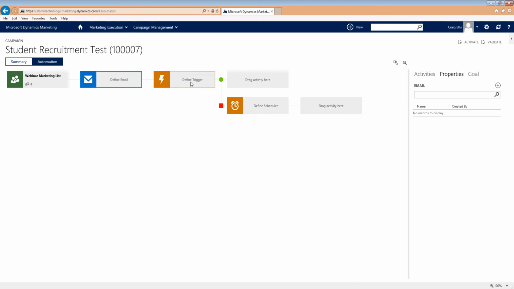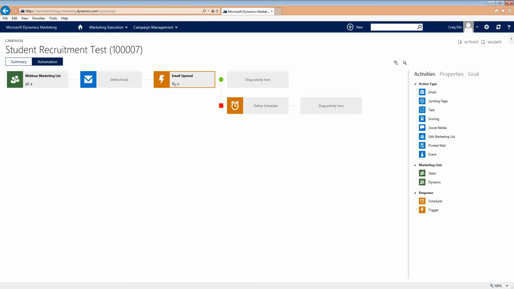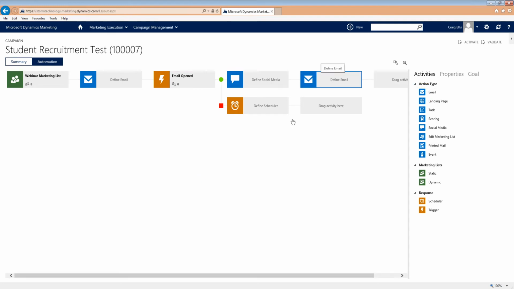And from this we can define triggers, so we can say if this email has been opened, you can see how many people have opened the email from the 8, or how many people are on your marketing list. And if they do open this, we can send them some social media, or we can send them another email about the event.